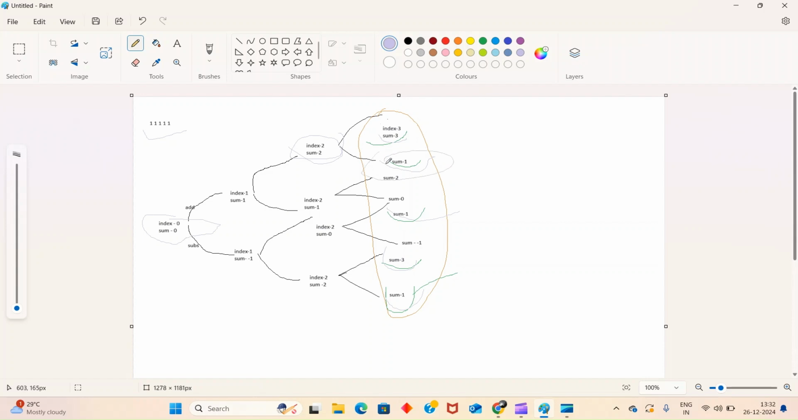So here you can see index 3 and sum 1. That means from this node, if I know how many expressions I can build, that is for sum 1 and index 3, then I don't need to calculate again for this, right? Because the answer will be the same. Again for this also the answer will be the same, so we don't need to calculate this again and again.